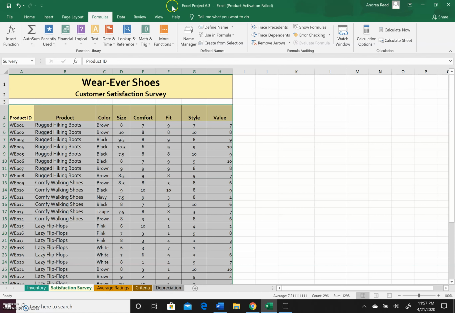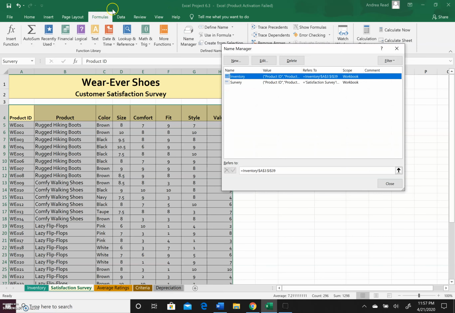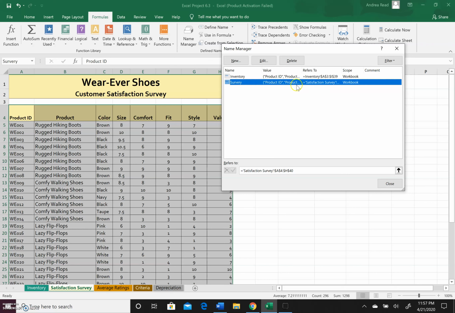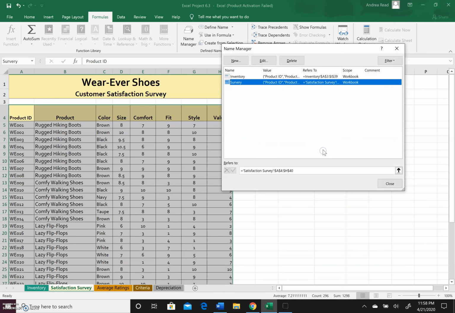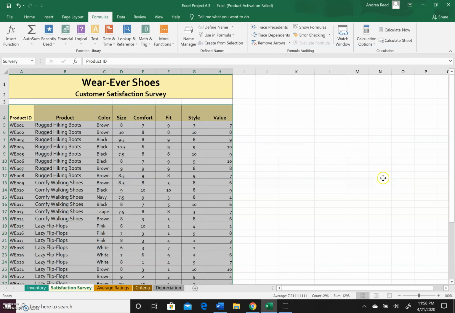And I'm going to go to my Formulas tab, Name Manager, and just make sure that it's there and it's spelled correctly. If it's not, you can always highlight it, select Edit, and update it to make sure it has the correct spelling. Okay, so now I'm going to select OK and close it out.